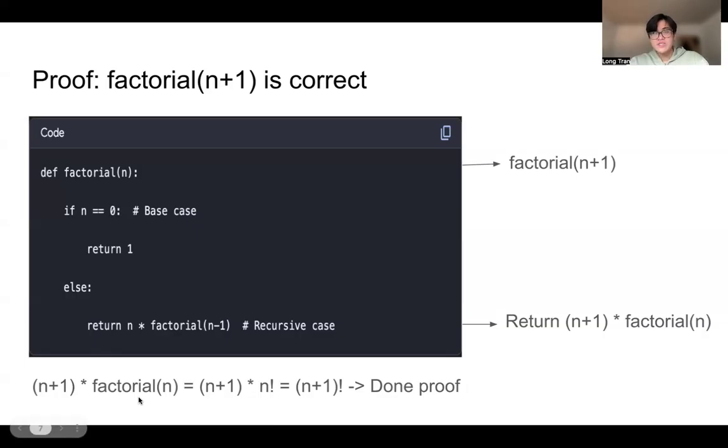According to the inductive hypothesis, we know that factorial of n gives the correct answer. So this is the formula we have to return, and it turns out this is the formula for n plus 1 factorial. So in this case, we proved the base case, where the function terminates, and we also know that the return value from the function is a correct number.